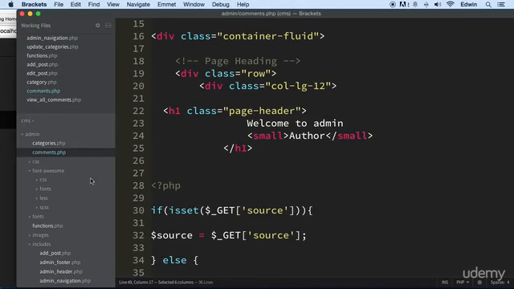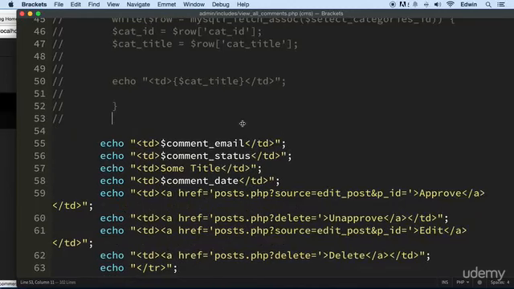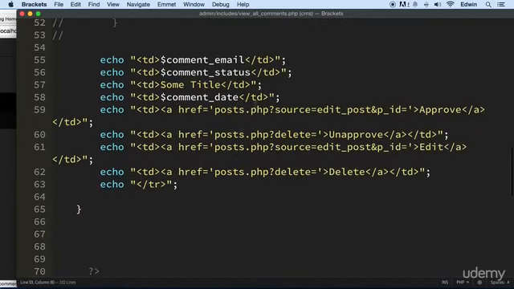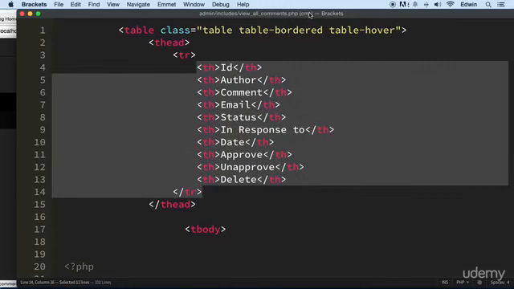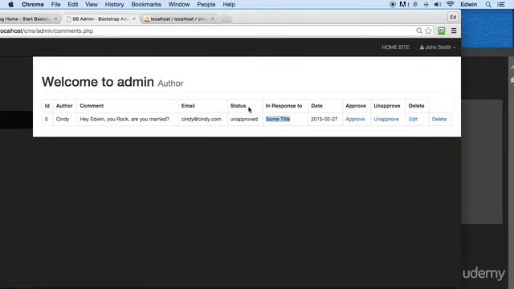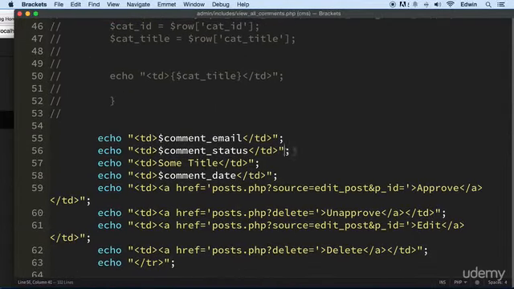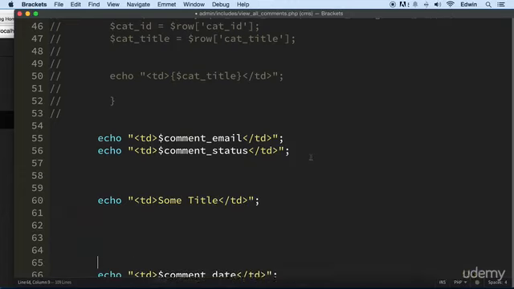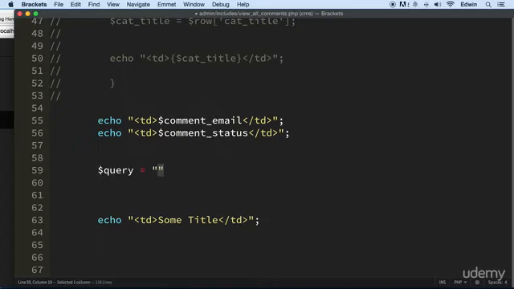Let's go to admin includes view all comments. And here where you see the heading of this table, we're gonna go after status, we're gonna go to in response to this some title right there. So that would be right here, some static HTML and PHP. We're gonna remove that and make sure that we have a query. So let's send the query in.